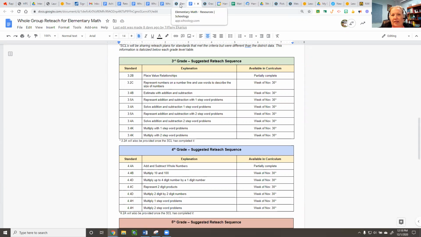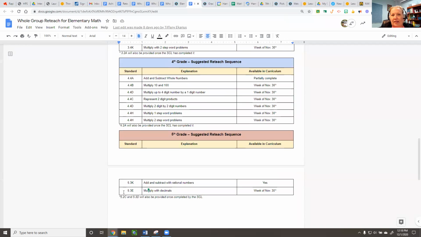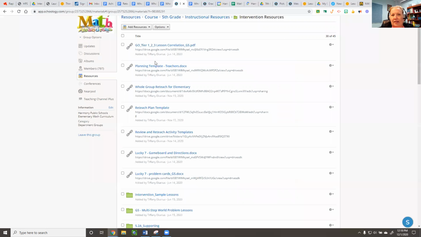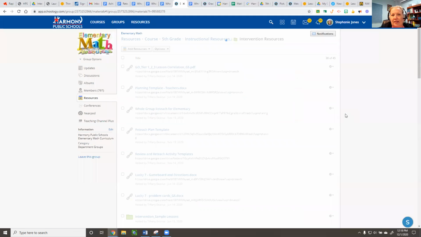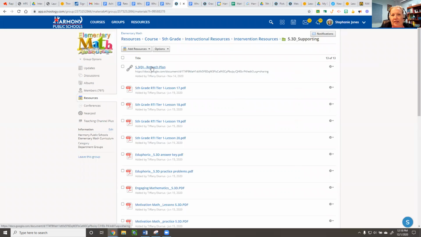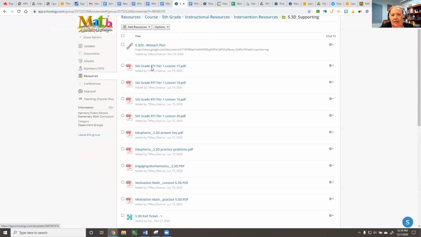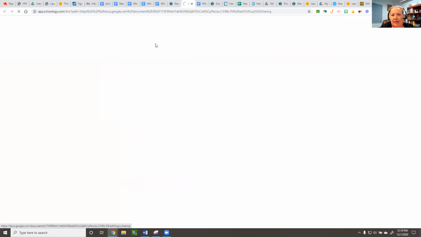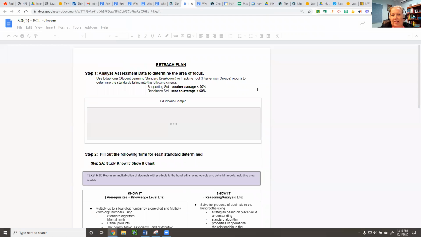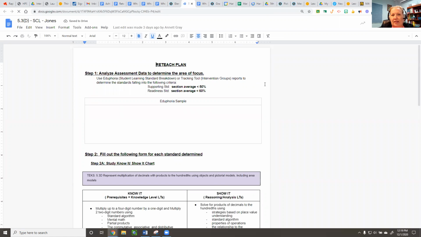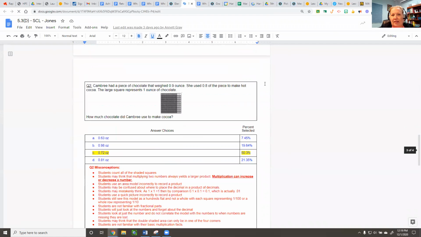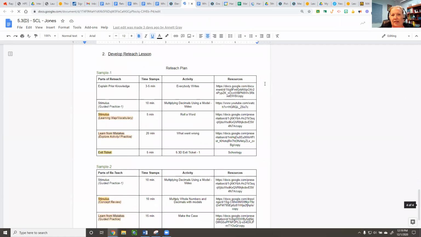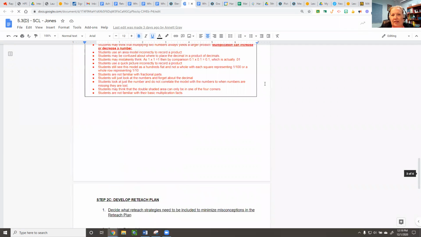So if you go back and let's say 5.3K, 5.3E, I know 5.3D as well. So I would scroll down to that folder, 5.3D. I go into that folder and at the top, hopefully at the top and maybe at the bottom is the reteach plan. So you click on that and then it'll give you the lesson ideas and misconceptions for that particular TEKS. Okay, let me scroll back to the top.